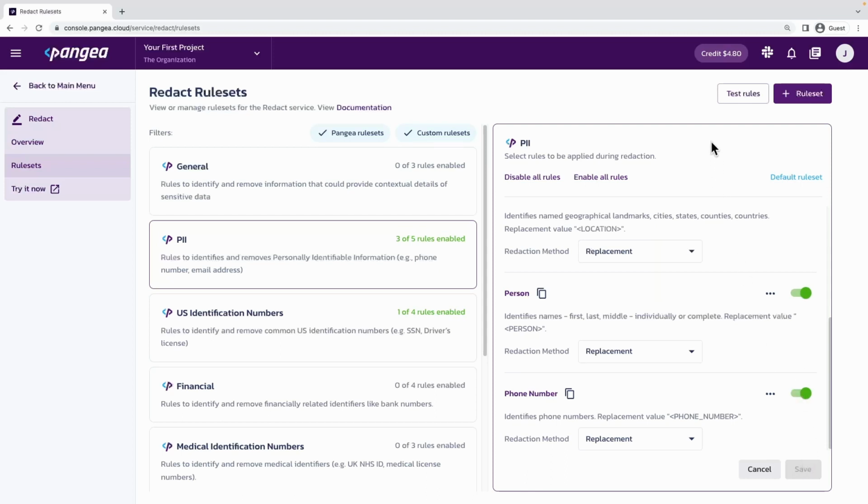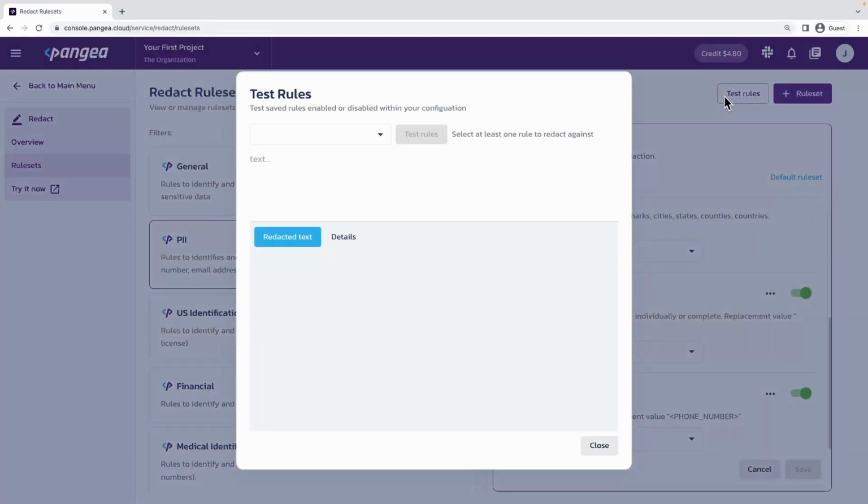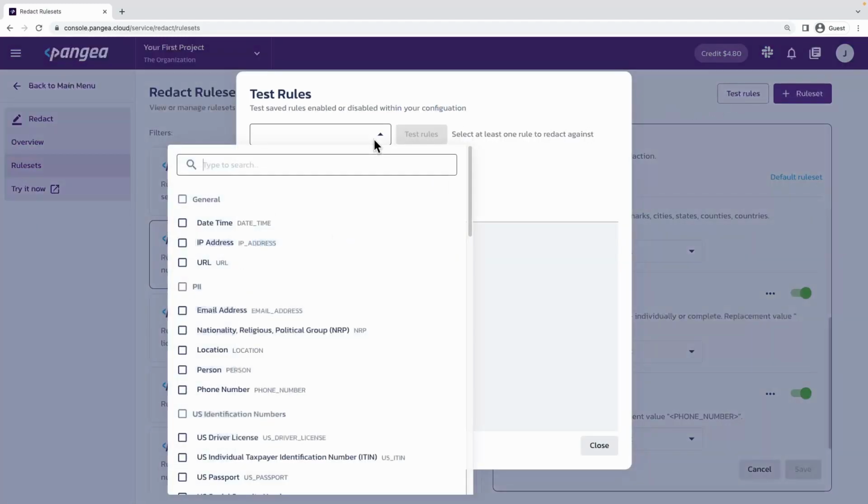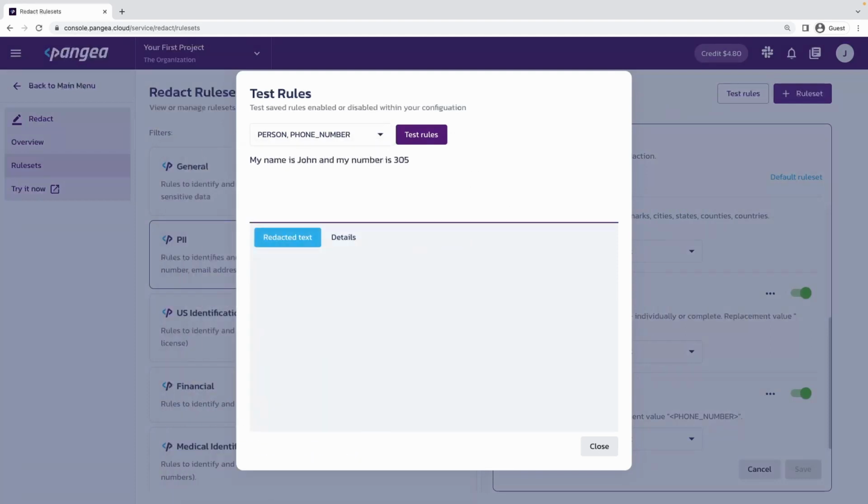We can quickly test a rule or combination of rules using the options shown at the top right of the screen. For example, to try the person and phone number rules we just enabled, select each from the drop-down menu, enter an input string, and click the Test Rules button. You'll see the redacted version of the text below.